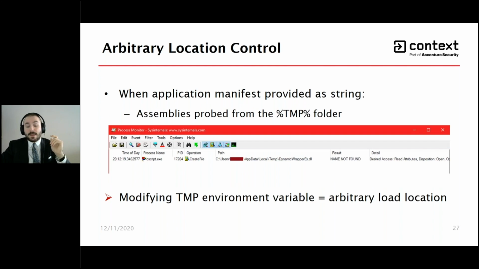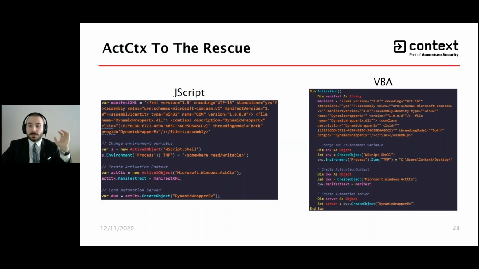Fortunately for us, if we provide the application manifest as a string in a buffer, instead of going through the Windows side-by-side assembly store, the assemblies are probed from the location of the TEMP environment variable. As we can see here in Process Monitor, wscript, when creating an activation context and providing the application manifest as a string in a buffer, will try to locate it from C:\Users\myuser\AppData\Local\Temp, which is the default value for the temporary environment variable. That's pretty big, because it means we can pretty much deploy an automation server in any location on the system where we have read and write access.